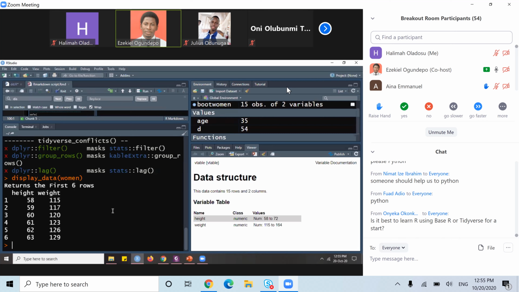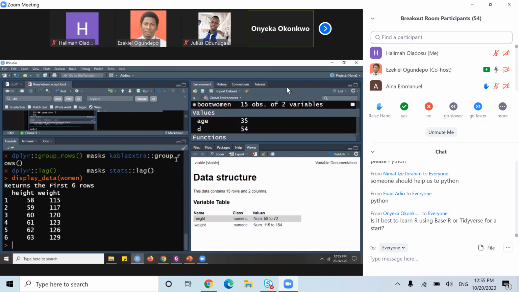Is it clear, please? So I wrote the function by myself. I will show us what that function does. But what the function does is just to display.